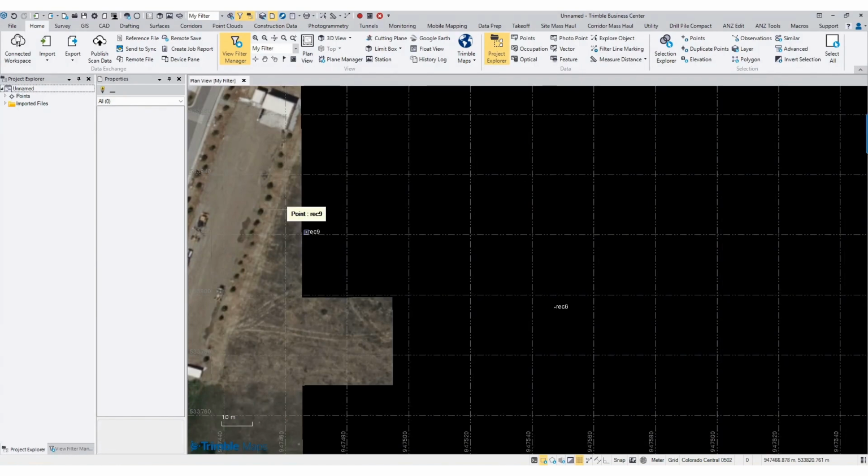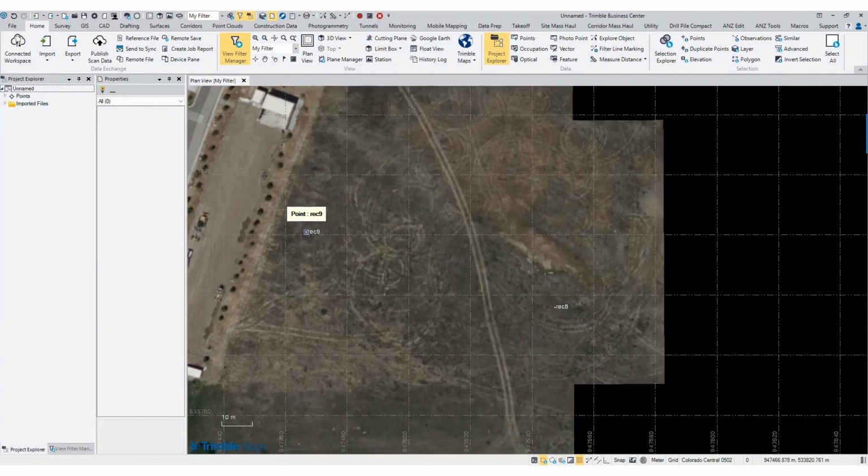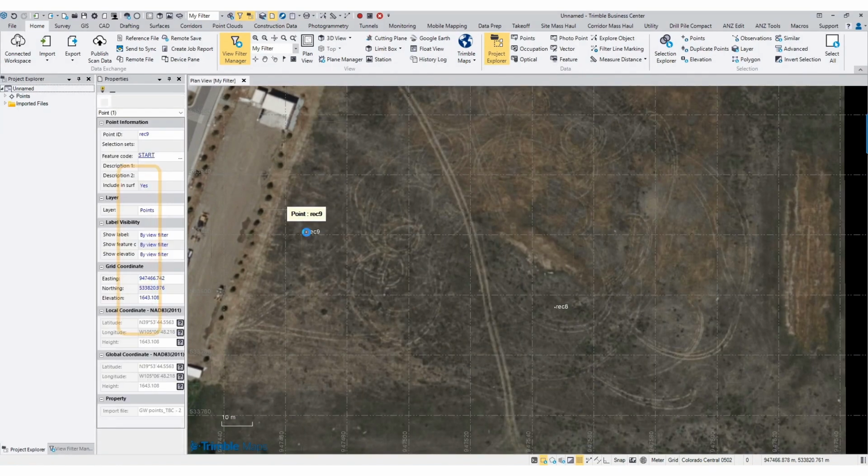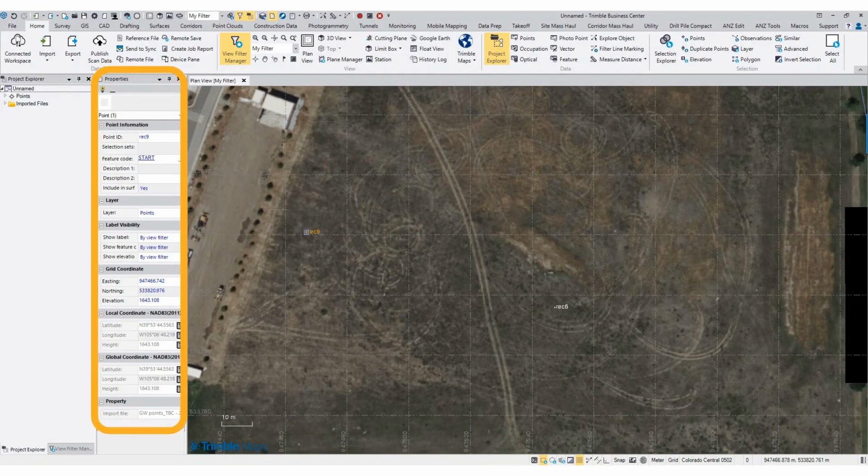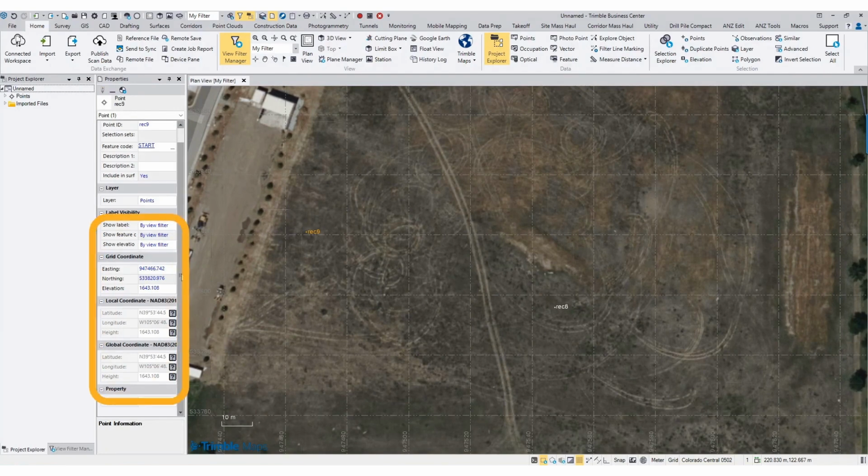Let us now verify our point information. If you right-click on one of your points and select Properties, you should see a tab open on the left-hand side of your screen. Here you can scroll through all of the northing, easting, elevation position information, as well as the calculated local and global coordinates. What we are looking for here is to make sure the elevation matches what the customer is expecting.